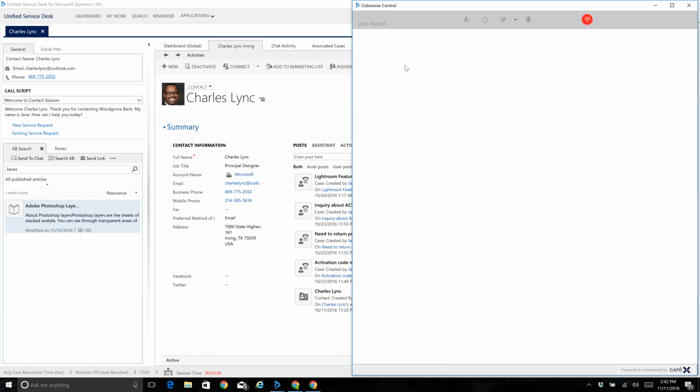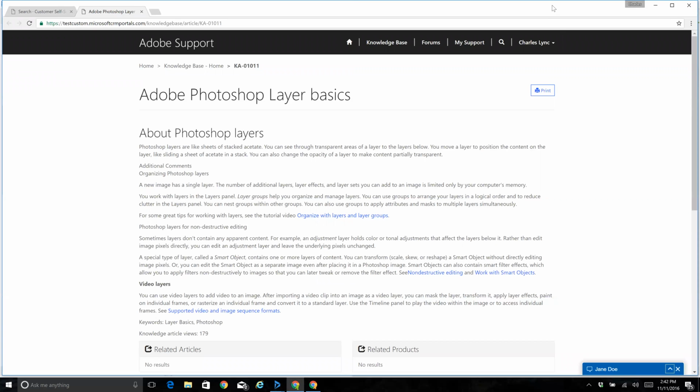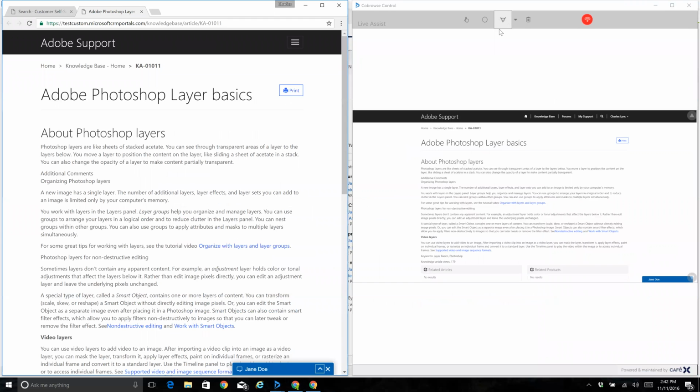Okay, I'm going to move this over to the side, and then we'll return to the customer view. So Charles receives the message that Jane sent, let's co-browse, and he also receives an automated message inviting him to participate in a co-browse session. Now the co-browse session won't begin until Charles clicks accept to share the content on his screen. So let's do that. And then let's rearrange these windows a bit so you can see what both parties are looking at.